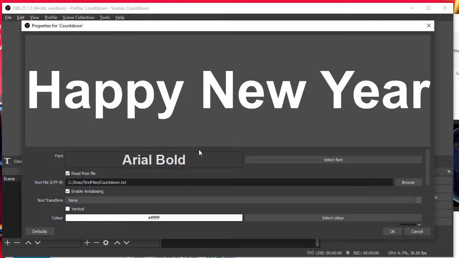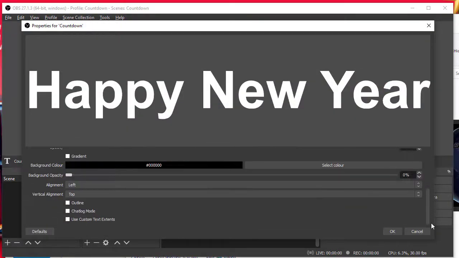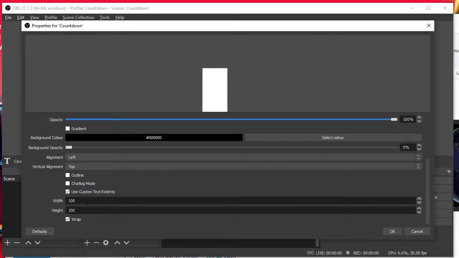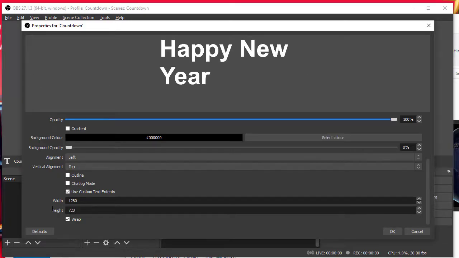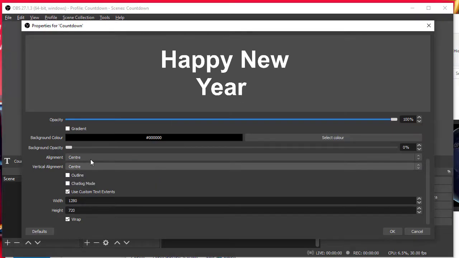So let's start with this and make our configuration correct. Back to the countdown, double click. I'm going to scroll down to the bottom and choose custom text accent. So 1280, and the height is 720 pixels. Remember, this is the height of our video, and we are using a width of 1280. We did that when we were setting things up. I want this to be centered, and I want it to also be centered. Now we have centered the text.